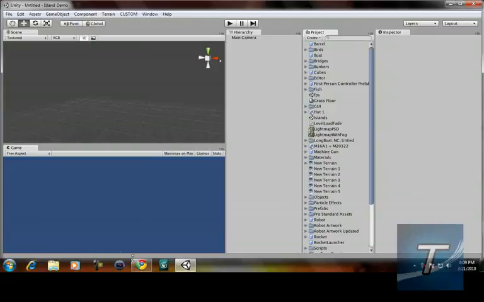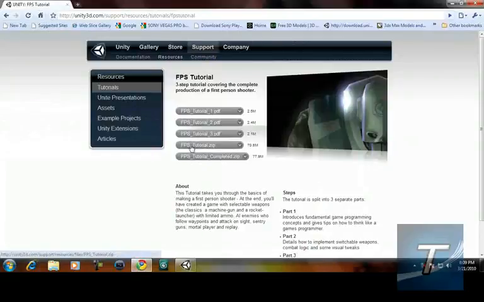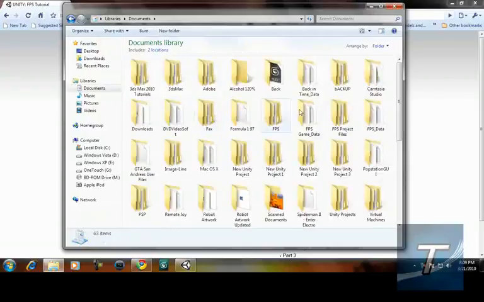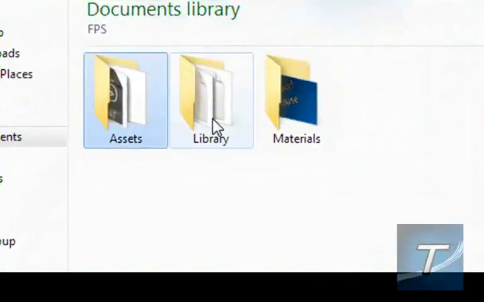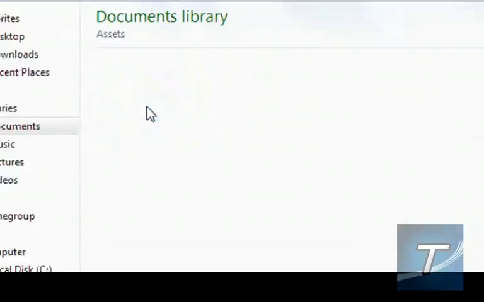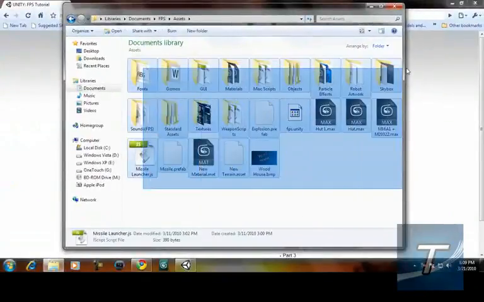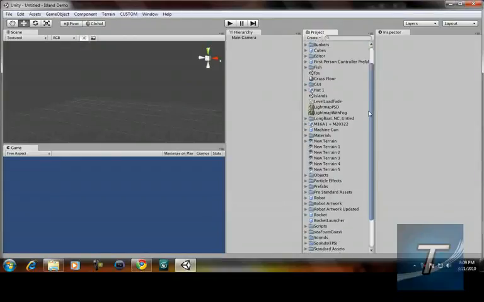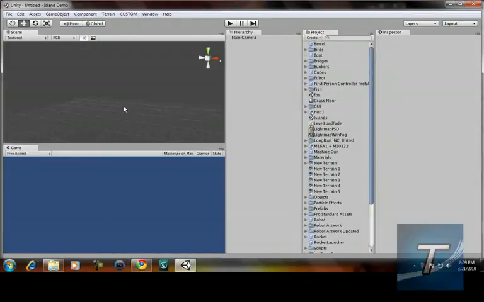And oh yeah, once you finish downloading your zip files, you're gonna extract it, and you're gonna get these two folders: assets and library. Open up assets, drag all these files in there into the project view, which is right over here. And it should take a while for importing, and once it's done, you get all these files. So let's start making a game.